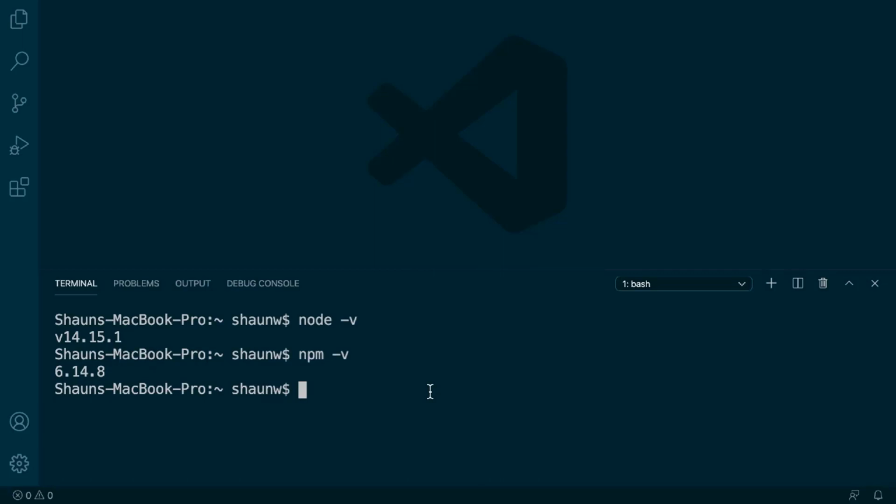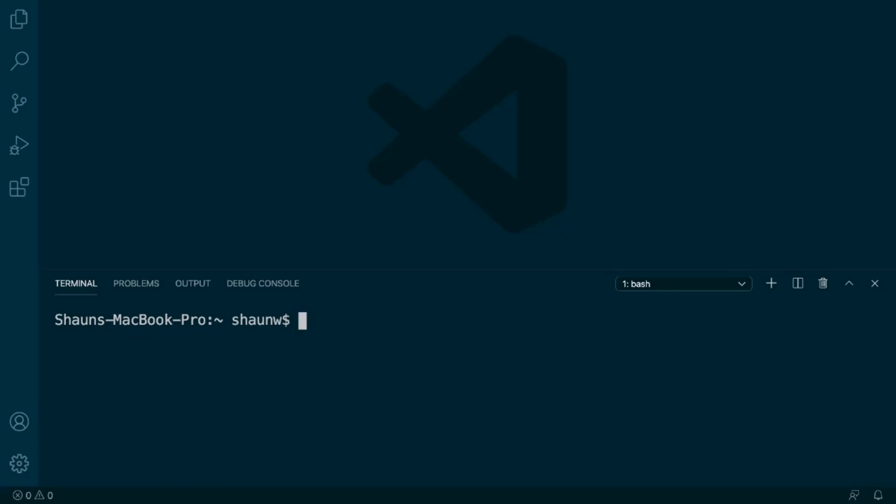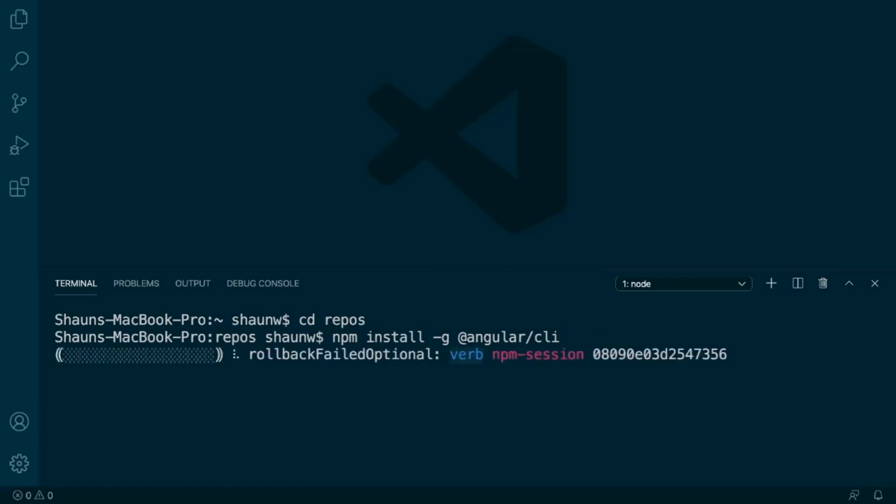Okay, so now that we've got that out of the way, let's actually create our first Angular project. The way we're going to do this is in our terminal, we're going to navigate to the directory that we want our new Angular directory for our app to be in. For me, that's going to be inside repos. Once we're there, we're going to type the command npm install -g, and we're going to install the Angular CLI, which is @angular/cli. We're going to hit enter, and that'll spin for a little while as it installs the Angular command line interface tools for us.